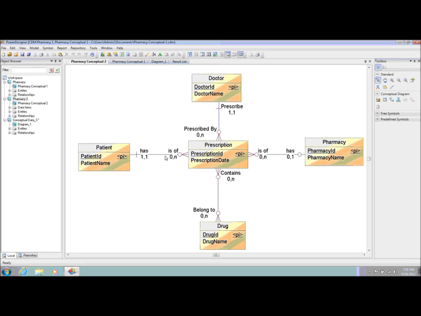And for example, here you have the cardinality. For example, the relationship between patient and prescription: a patient will have 0 or n number of prescriptions, but if there is a prescription, it should belong to a patient, and it should be prescribed by a doctor.